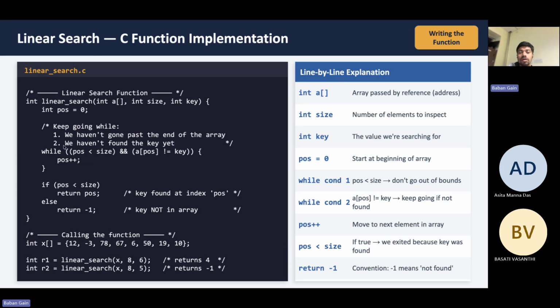So what we are doing here is that initially I'm saying the position is 0. So we are starting from the first element, and we will check till the last position. We'll also see if array of position is not equal to key. If it is equal to key, then that means we already got the element, so no need to check again.